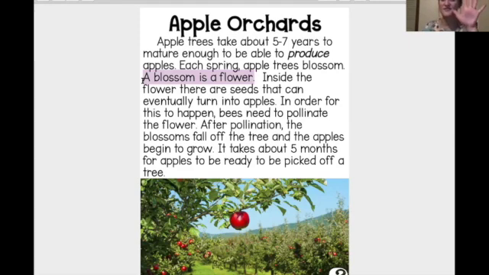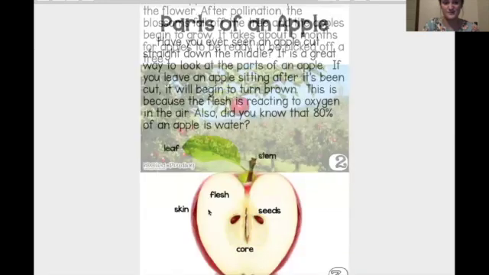It takes about 5 months. So 5 years for the tree to be ready, and then after that, it's 5 months. So it takes a little time for the apples to grow.